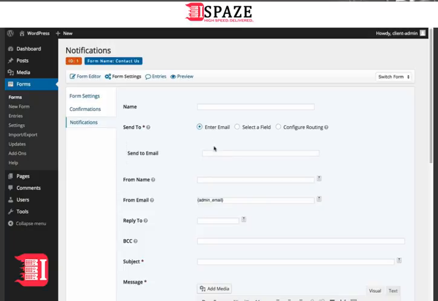From name is the person who sent the email. You can usually select the person's name from the form fields. From email is the email of the person who sent you the form. If you required an email address in your form, you can set it to be the form's email. If you did not, then you should leave this as is.